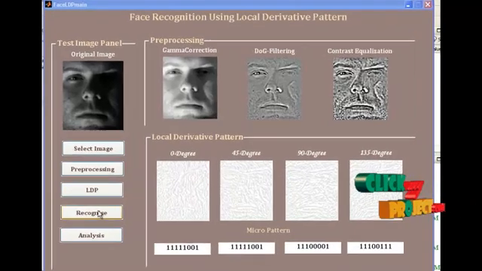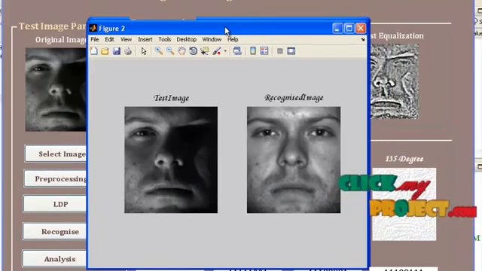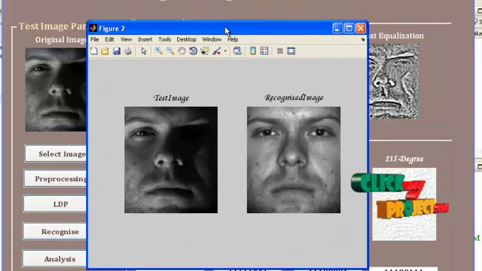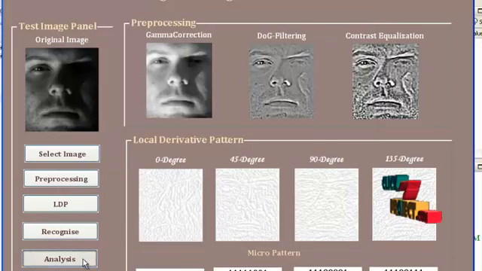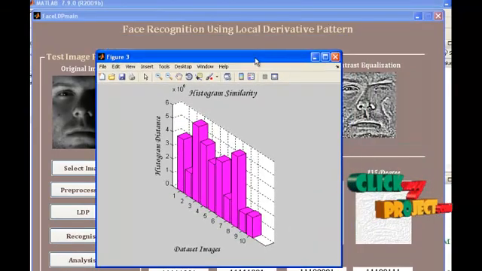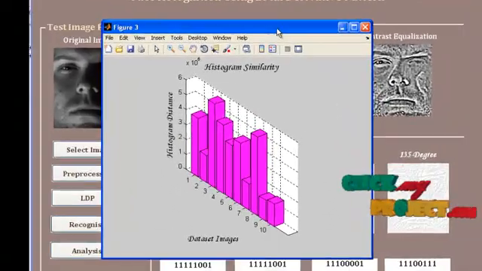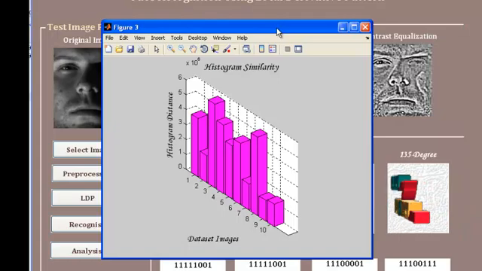Now press the button recognize. The test image selected by the user and the corresponding recognized image from the database will be displayed in this figure window. Now press the button analysis. This analysis will show you the histogram distance computed between the test image and that of all dataset images available in the training dataset.